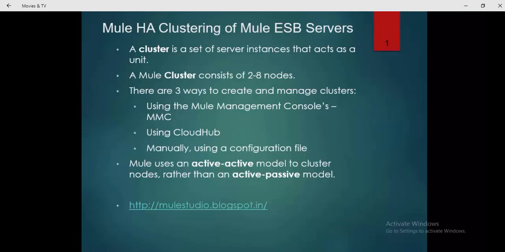In active-active model, all nodes are always active. The main purpose of active-active model is to achieve load balancing, to share the workload across the available nodes. Active-active model follows the round-robin method. First request will go to first server, second request will go to second server, third request will go to first server. Likewise, the round-robin method is followed in the active-active model approach.